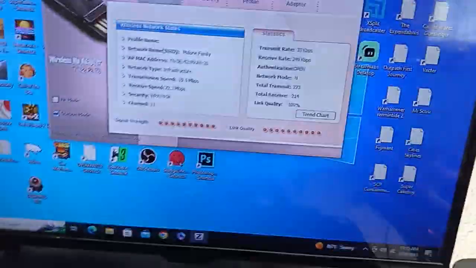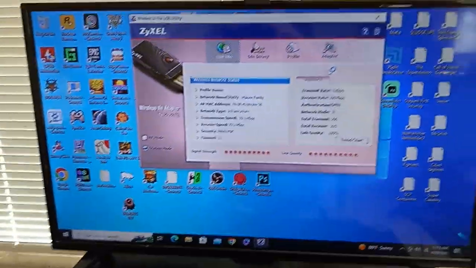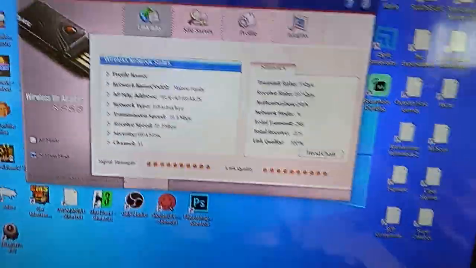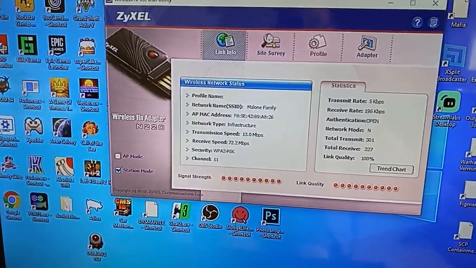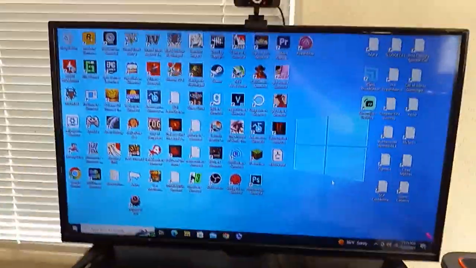So another problem I had was I couldn't get my wireless adapter to connect when I logged into Windows 7. My wireless adapter was not coming on. It was not connecting to the internet, and you can't make a bootable thumb drive if you're not connected to the internet.